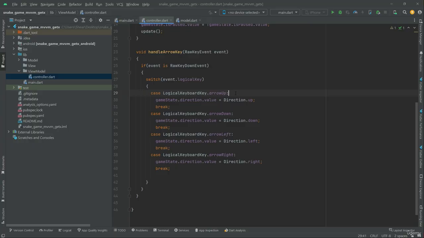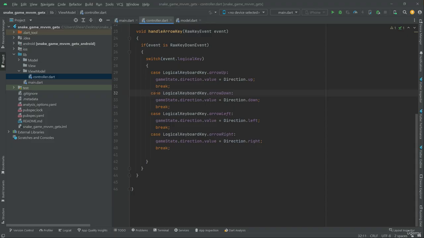So if we talk about the first one, that specific case over here, if the up arrow key is pressed, it sets the game state direction over here, you guys can see, to the direction up, and we assign that, and right after that we break, meaning we terminate the specific case. And right after that, if you look at this second case, in here you can see that arrow down.